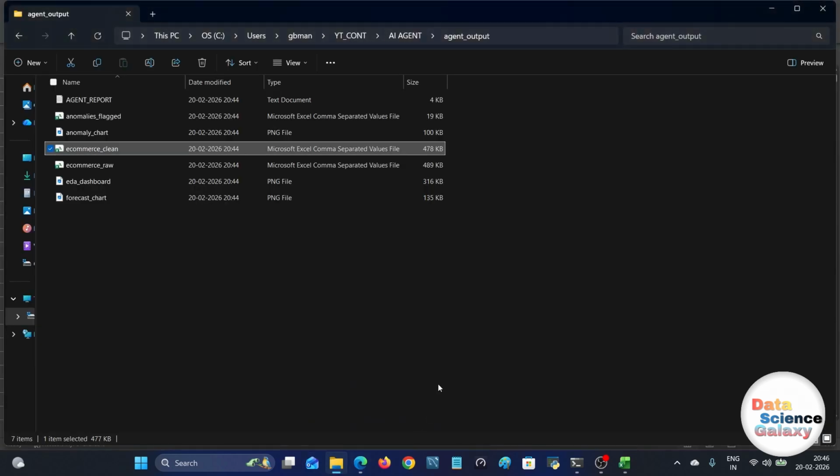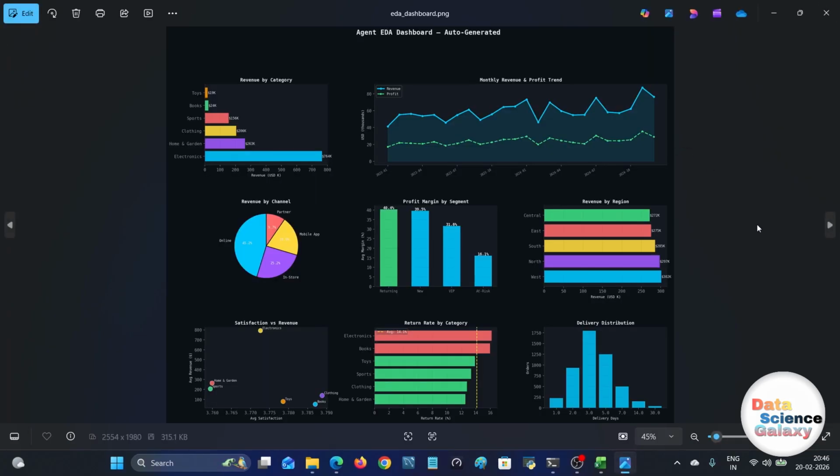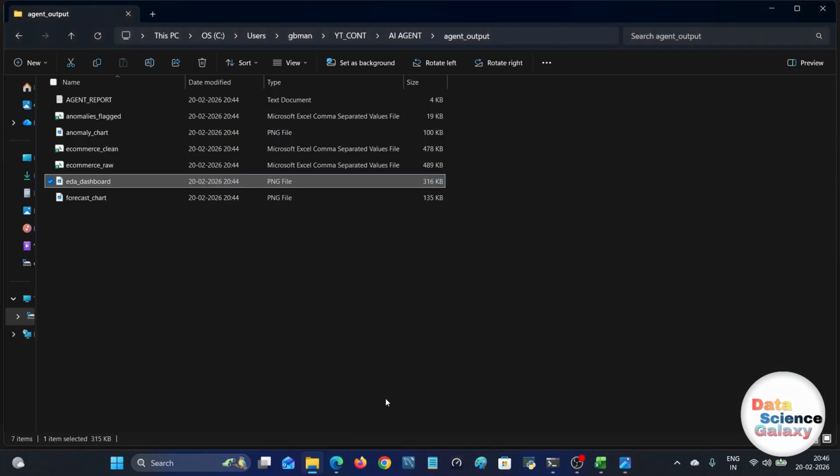This time I'll open EDA underscore dashboard PNG. There you go. You can see here, if you can see this clearly, 8 charts we have: 1, 2, 3, 4, 5, 6, 7, and 8 charts. Print this. Drop it in your slides if you want. Send it to your manager. Boom. Job done.